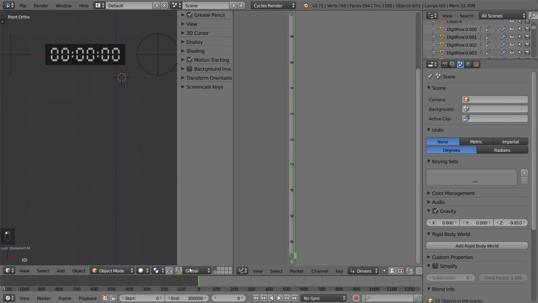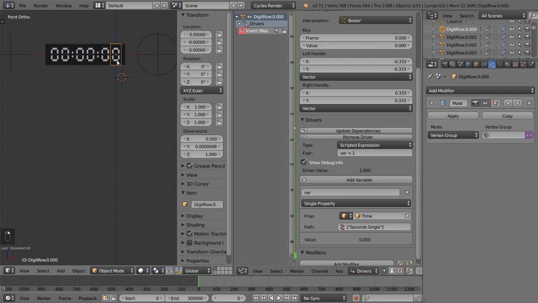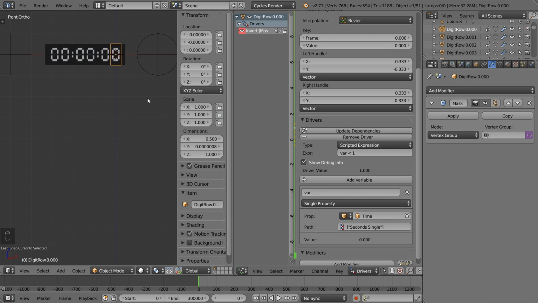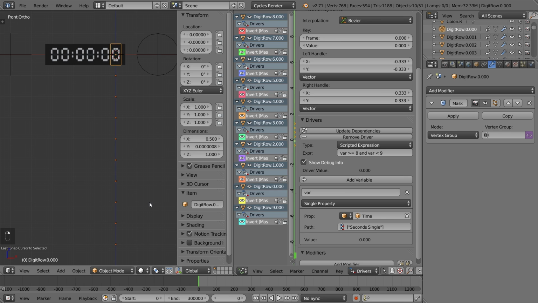All we have to do now to complete the display is to move all digits of each row to the same location so it looks like they are all the same objects. Since the origin point is already in the center of every digit, it is very easy to move them to the same location. Select the first digit, the 0, and move the cursor to selected. This is the position we want all digits of the first row to have. Select the other digits in the row. With all of them selected, move selection to cursor.